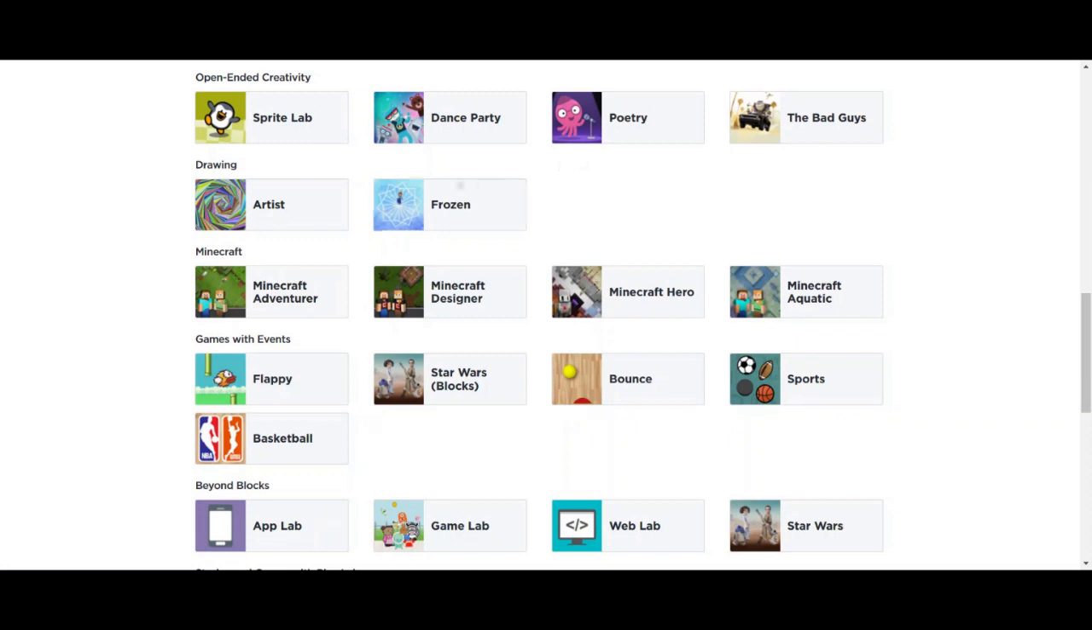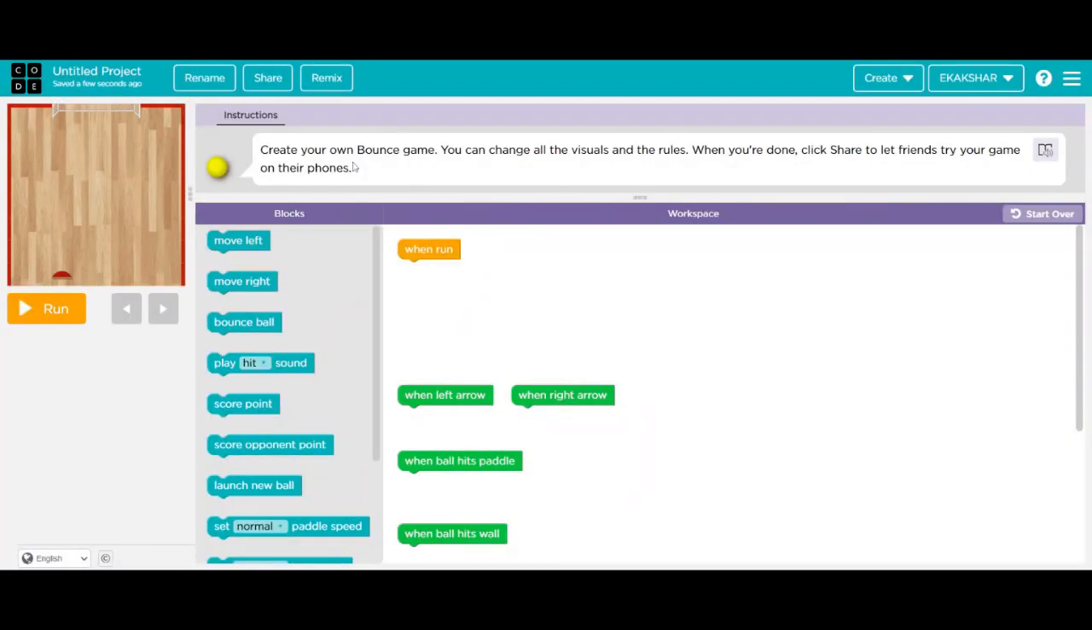Hello everyone. So today we are going to make our new app, which is Bounce Game. So let's start making it. So first it is written, create your own bounce game.